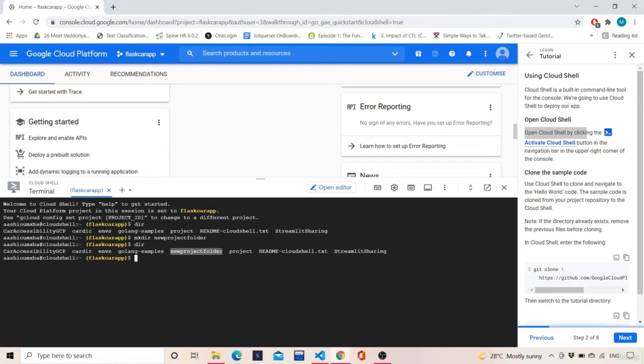So now we have to go inside this new project folder. For that, cd, that is change directory, new project folder, just click on enter. So now you are inside that. Now if you hit dir, that means show the directories which are there inside it. There's no directory there, it is empty actually. So we have to fill those, right, basically.